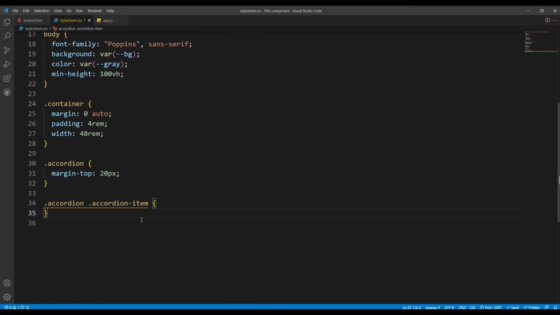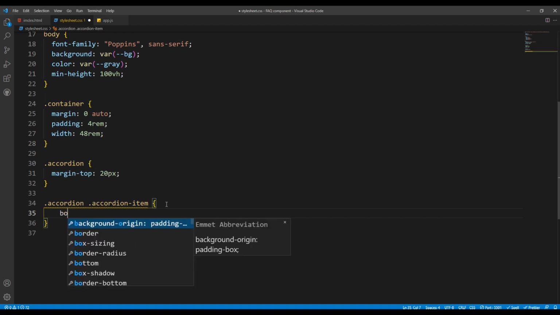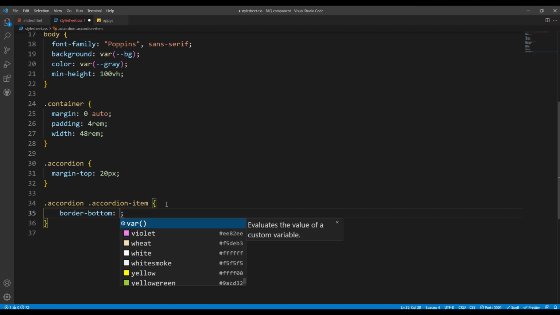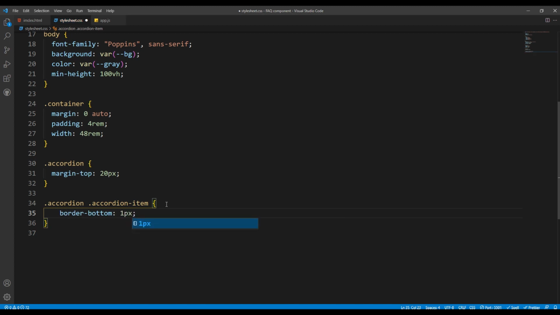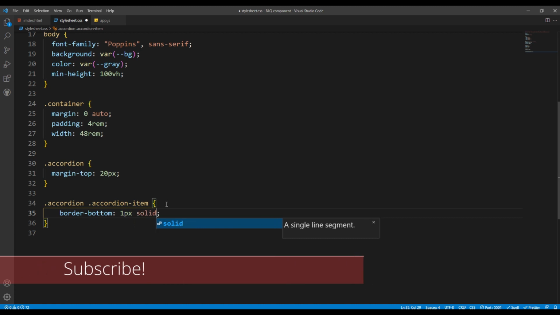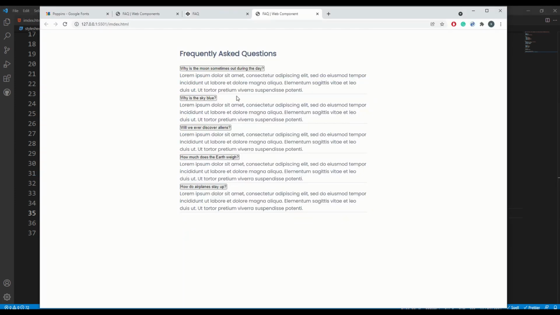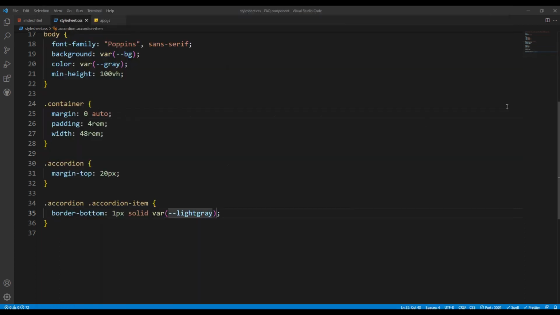So let's go ahead and style this one. So each accordion item will simply have a border bottom. And let's go ahead, the last option right here, and it is actually going to be about 1 pixel in thickness. It's going to be a solid line, and it's going to take the color of light gray. So like this, let me see. There you go. You can see there's a border bottom. So let me go back.